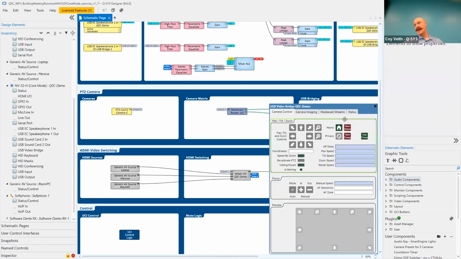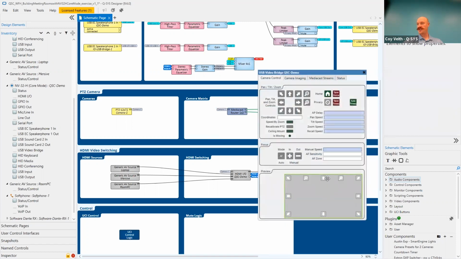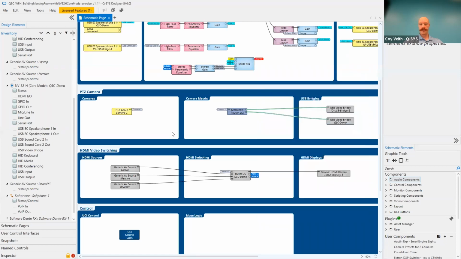You can also drag the video stream right out of the bridge block and use that on the touch panel for preview as well.